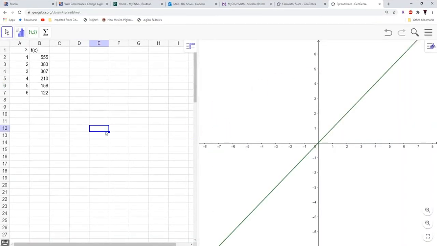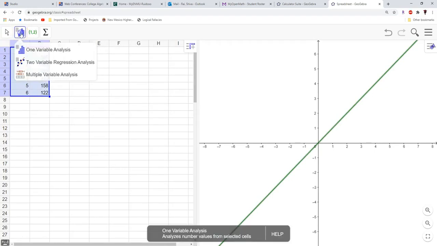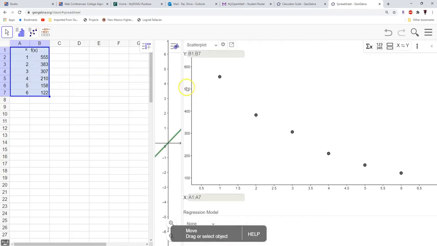After we have written down all of the data, the first thing that we need to do is come up with a scatter plot. So let's come up with the scatter plot. To do that, first of all, we need to select the data that we have just written down, and then click on this bar-like object over here, and then go for two variable regression analysis. Once you go for that, the data points will be plotted automatically.